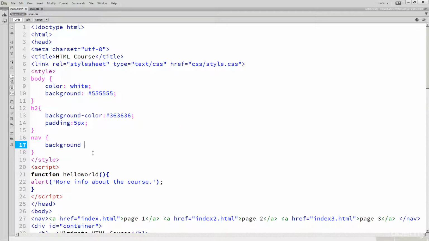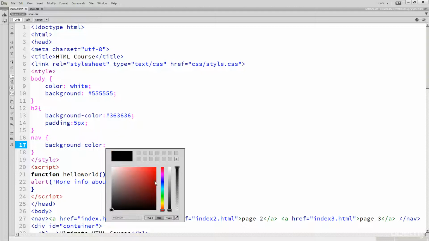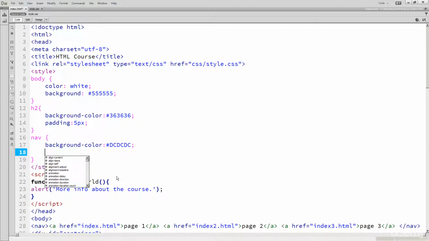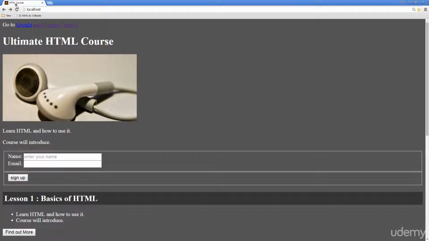I'm going to set a background because I want this navigation bar to really stand out. So I'm going to set a background color. And again, when in doubt, it's always a good idea to use grayscale colors when you're designing. This helps you to really visualize what particular elements are standing out and how the content's standing out. So I'm going to switch the color to black and see what that looks like when I refresh it.